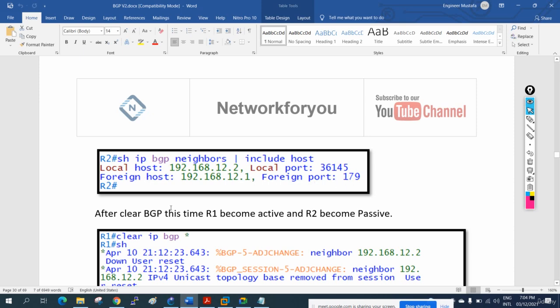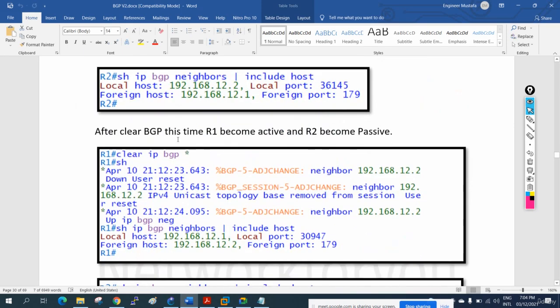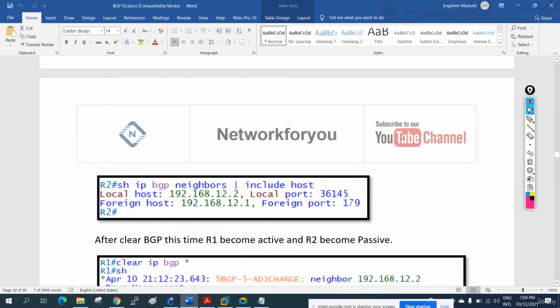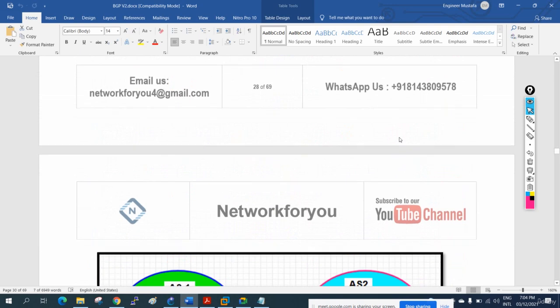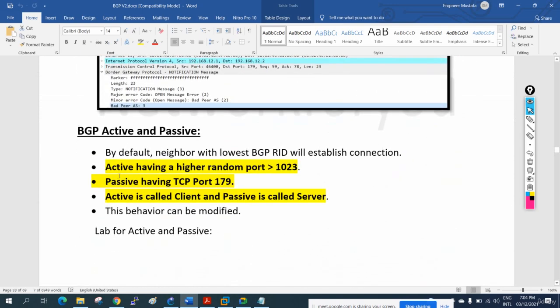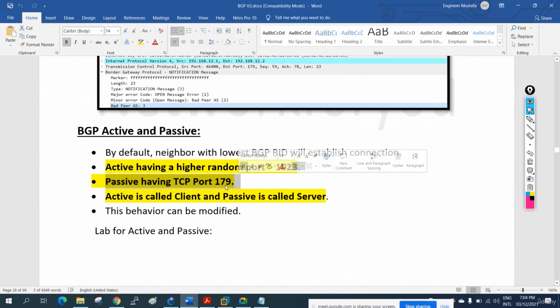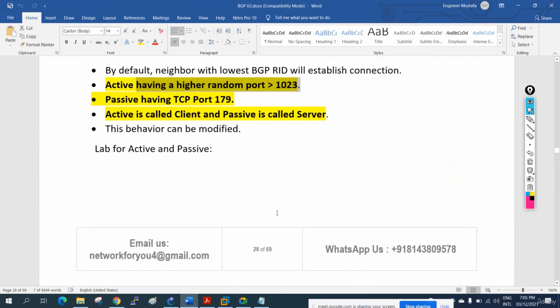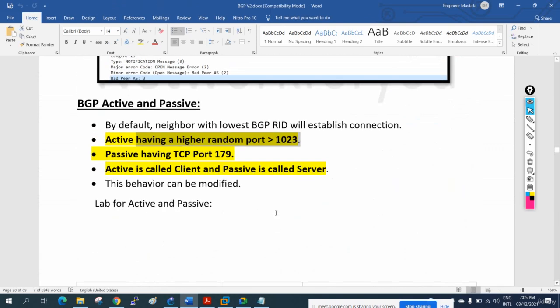This we are getting. But after we clear the BGP, R1 is going to become active and R2 is going to become passive. Whoever becomes the passive is going to get the port number 179. Already we learned this. Whoever becomes the passive gets port number 179, and whoever becomes the active gets a random port number. Okay, so now, how do they get it by default the first time?